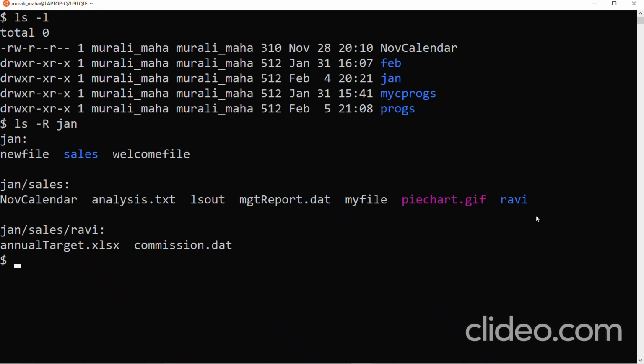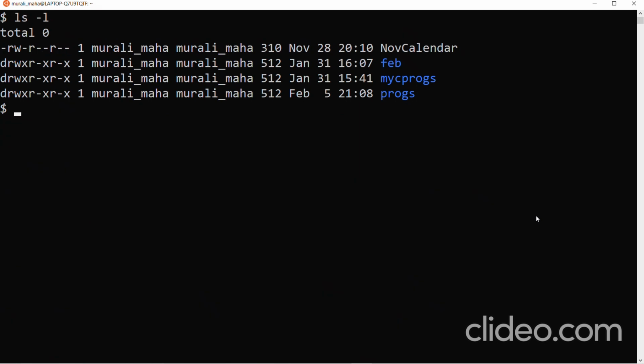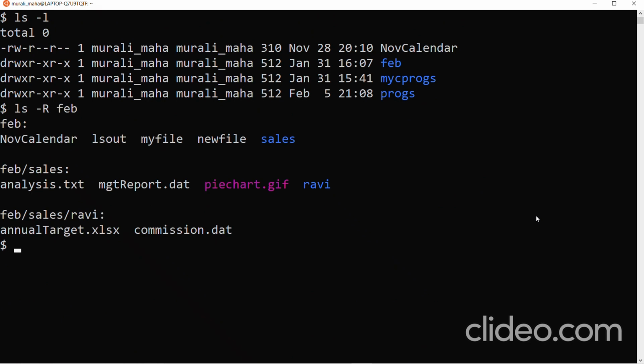For that, what I can do? rm -r Jan. It has removed it. ls -l. Is Jan there? No. So it just removes it. Okay. It removes the entire directory tree. Now ls -R web. Okay. This also has got a directory tree.